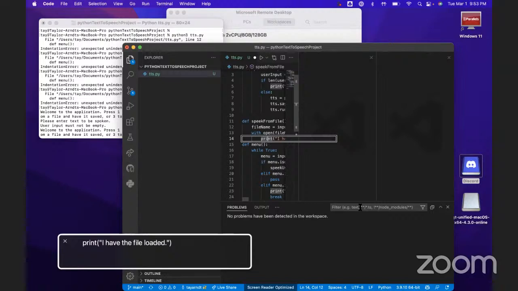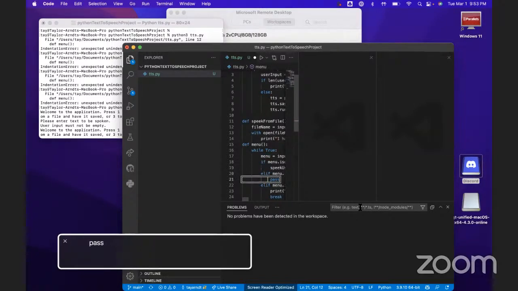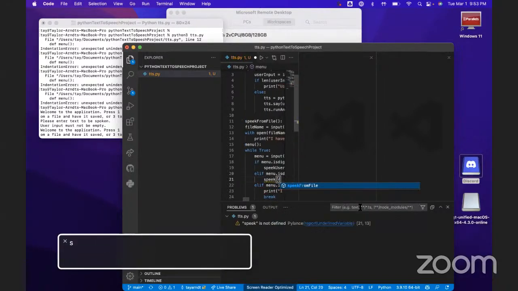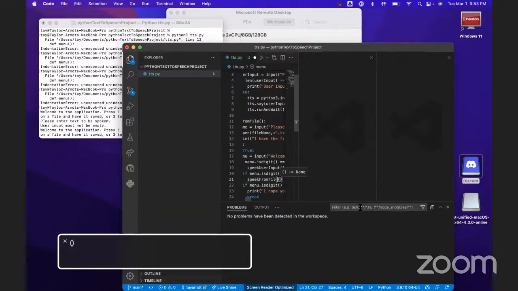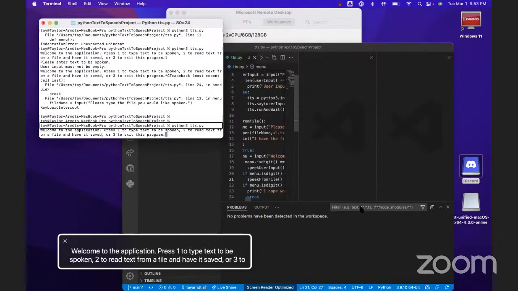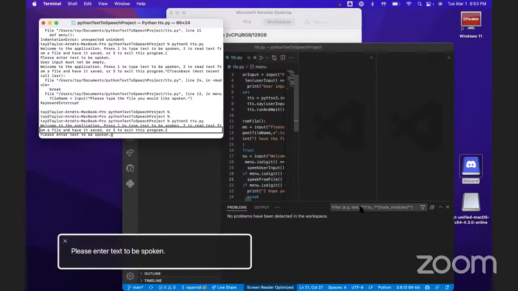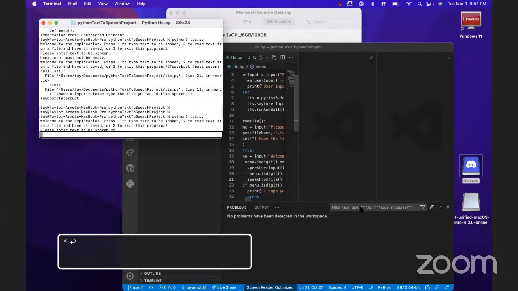Now let me go ahead and run this function. I just want to make sure my code works. So I'm going to put this in the spot here. Speak from file. Okay, let me go ahead and save this now. 2. Oh, really? Okay. Interesting. So that did not do what I wanted it to do.